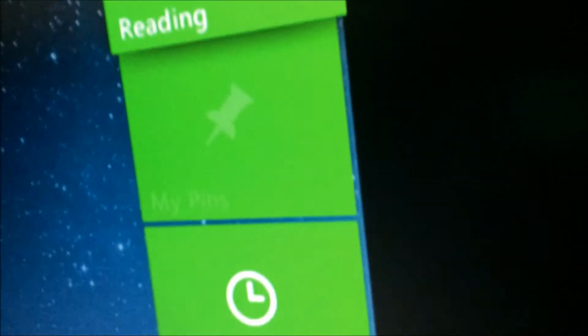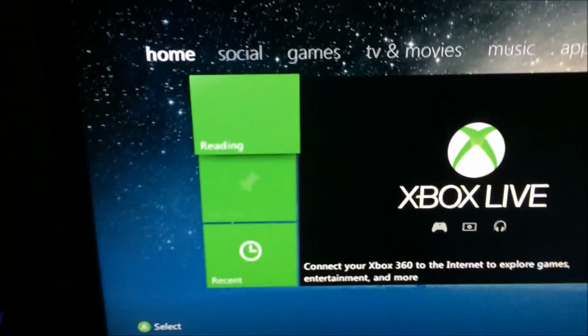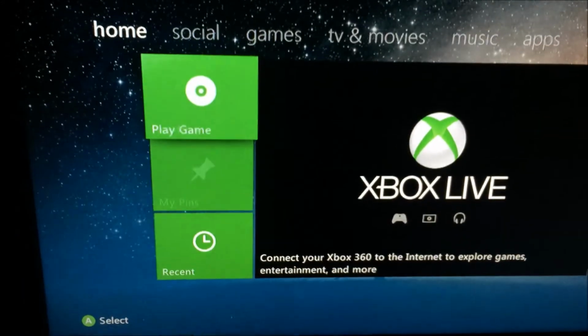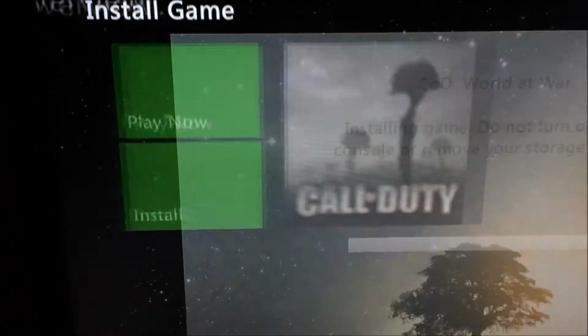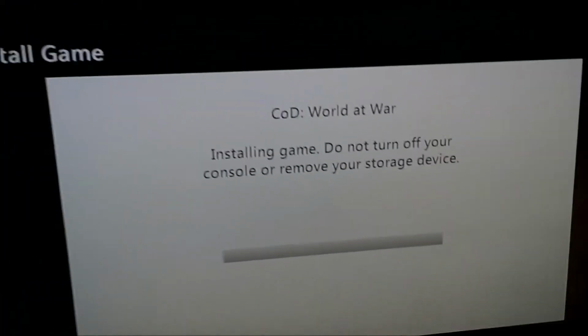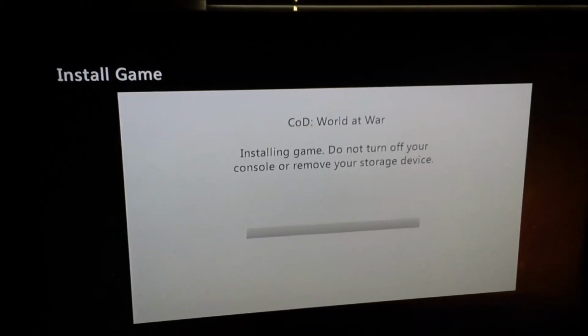Alright, so it's reading. Once your game is fully loaded, like so, you're going to want to click X, install, and you're going to want to install the game.